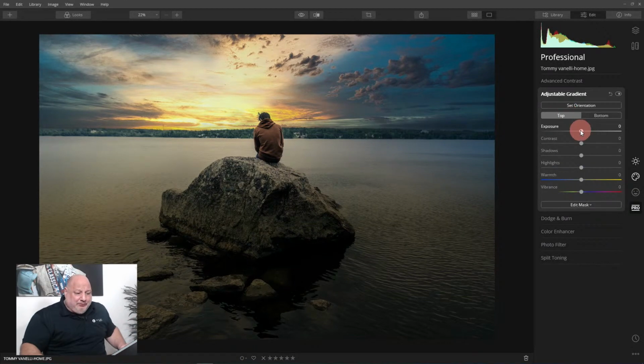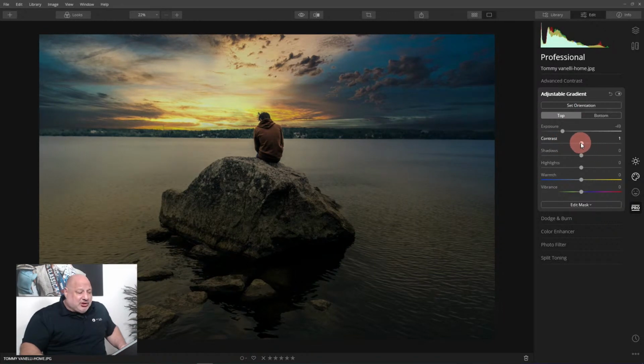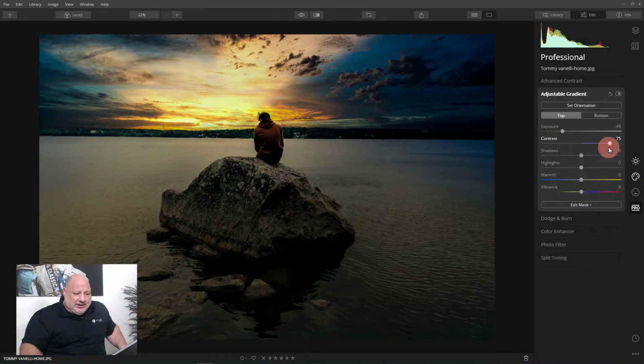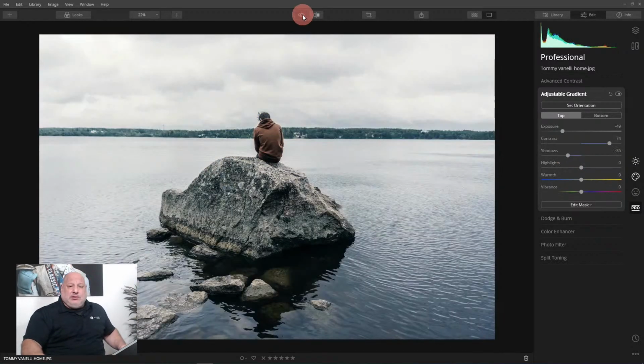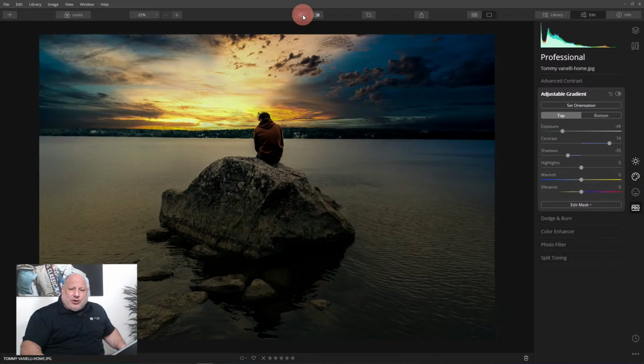Now for the top. Let's bring back, again, some of the exposure for the top. But this time, let's crank up the contrast. Look what that's doing to the clouds. Ooh, I like that. And let's deepen some of the shadows. All right. So, again, we started with this. And so far, we're here. Still not there 100%, but it's looking better.